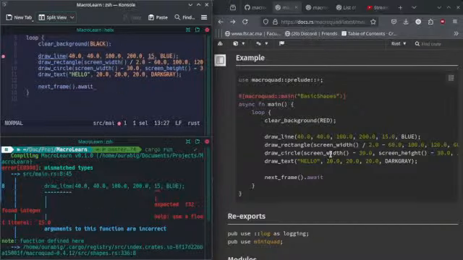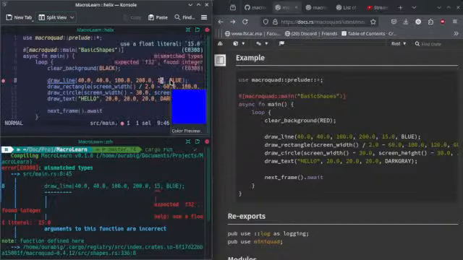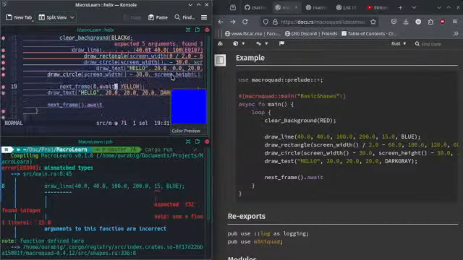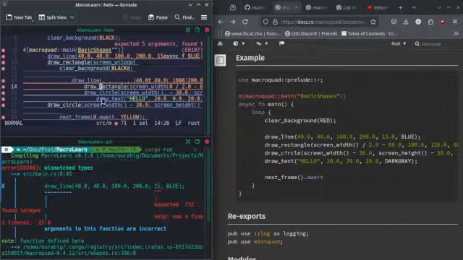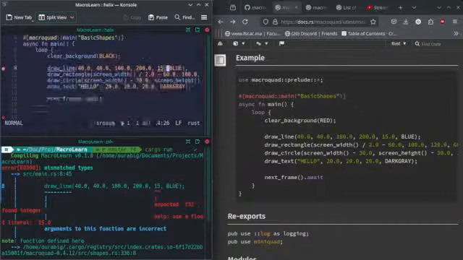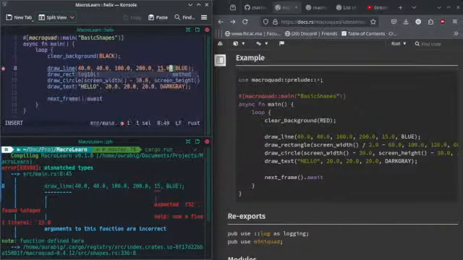Draw line. The problem is in here. So here, 15.0. So it's a float. What is this? I forgot to enter into insert mode.